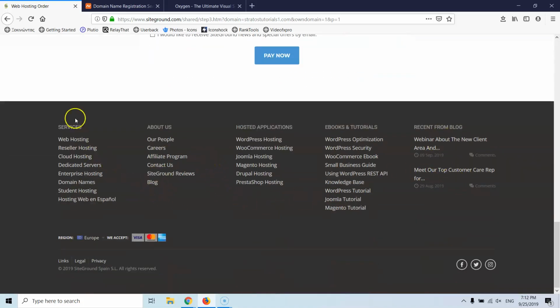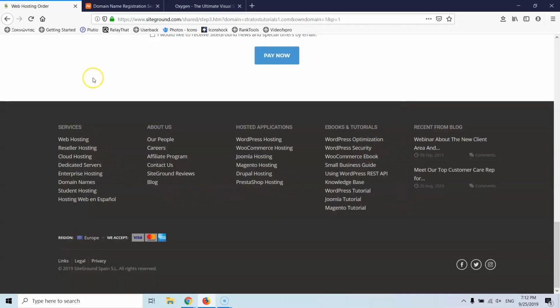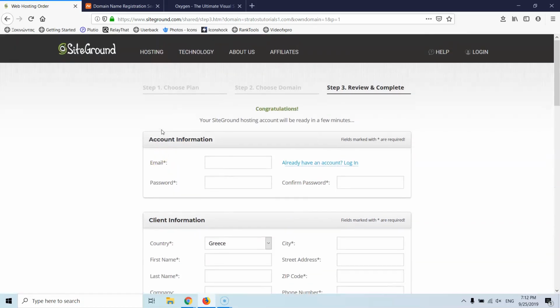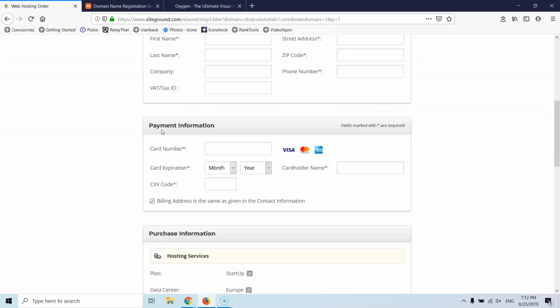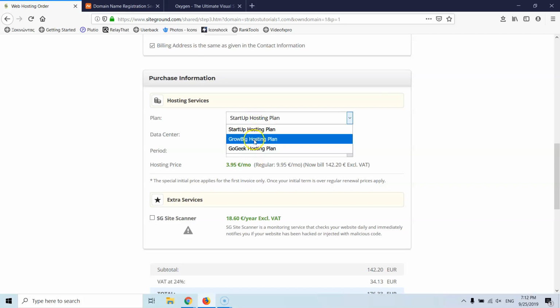Where is it? I think it's on the first page, the home page. But here you can go to Contact Us and you will chat with them, not give them a ticket or anything else. They respond immediately, and you will be provided with a link to pay with PayPal. After that, you are going to select the startup plan. That's the plan that we selected. Okay, not the GrowBig or the GoGeek, the startup.